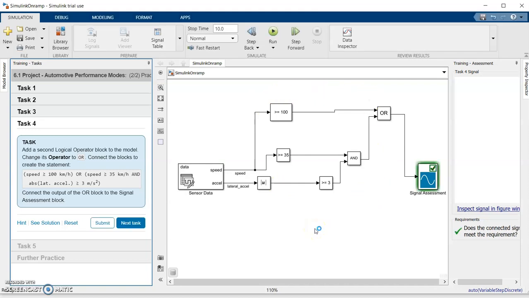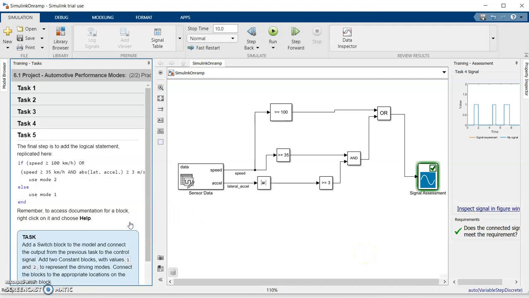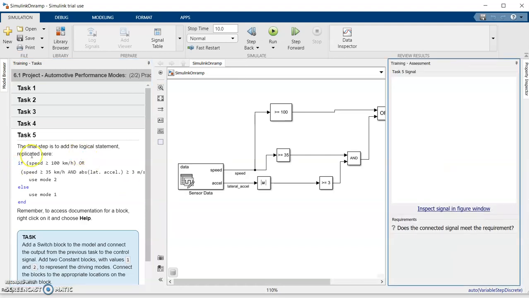Okay, now the simulation is run and it is correct. We got a green tick, that is correct. So let us move on to the next task. Now the final step is to add the logical statement which is replicated here. You can see the final step is that we have to use mode 1 or 2. Ultimately we have to decide the mode 1 or mode 2.